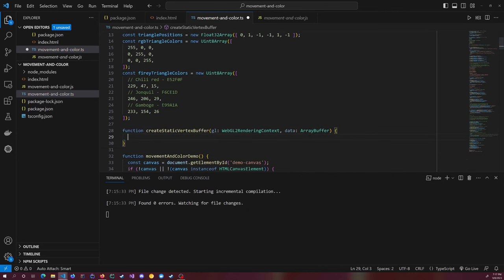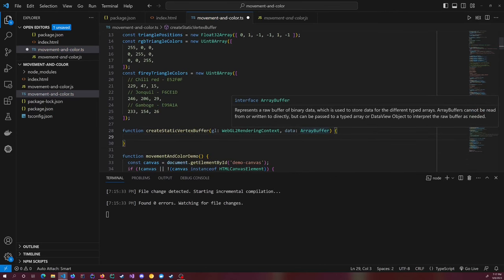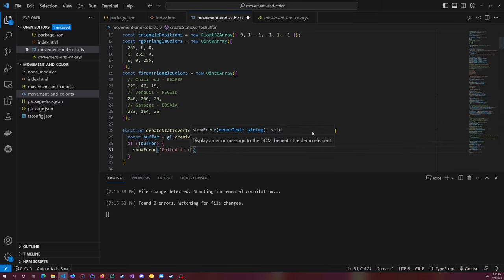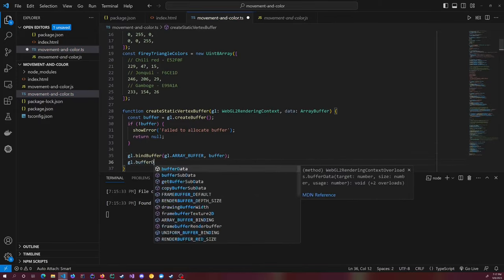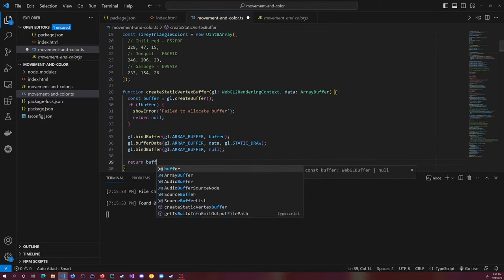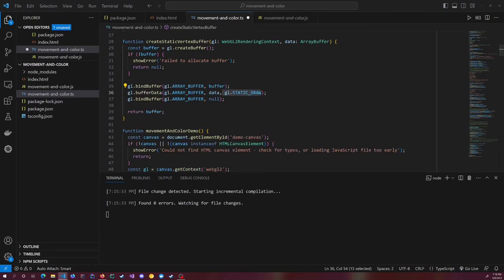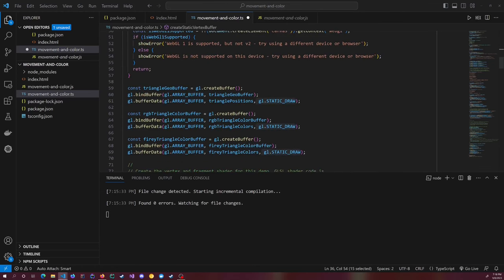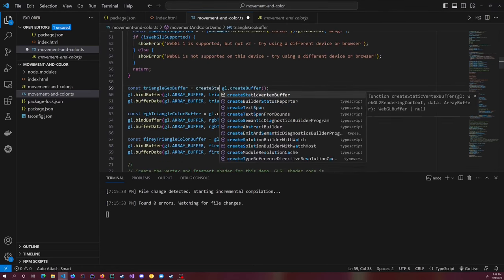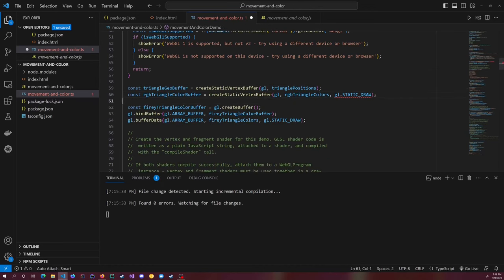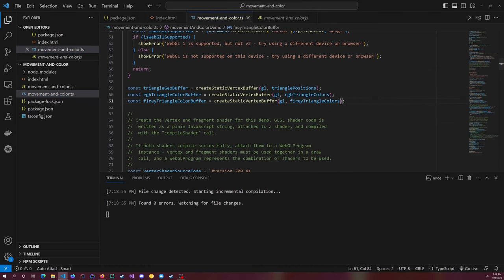Now, ArrayBuffer is the general representation of all JavaScript typed arrays, that's Uint8Array, Float32Array, and all the others. Creating a static vertex buffer is a really common thing to do, so we'll be copying this helper around in future tutorials as well. Moving back down to our demo function, let's replace these 9 lines of code with 3 create static vertex buffer calls for each chunk of vertex data we want uploaded to the GPU.